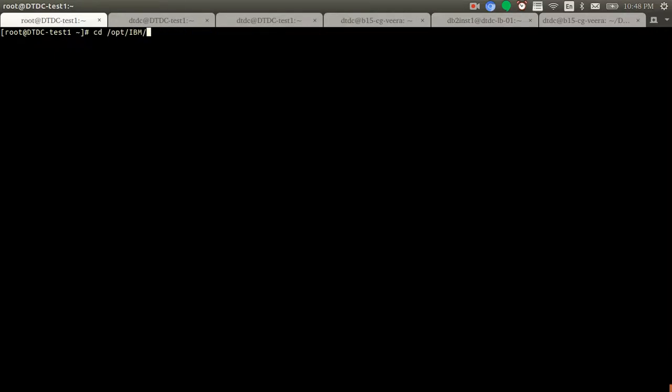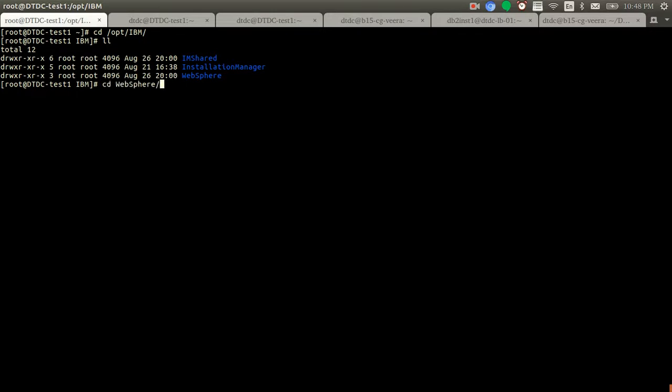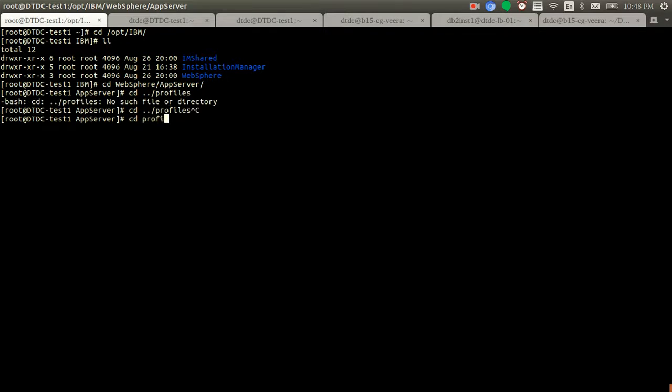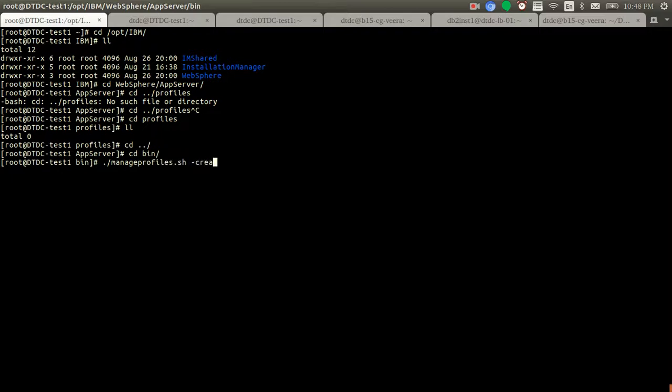We have already installed the WebSphere Application Server. I do not have any profiles, it seems. So, manageprofiles.sh, create. For the profile name, I will give just pf1, an application server profile. Profile 1.